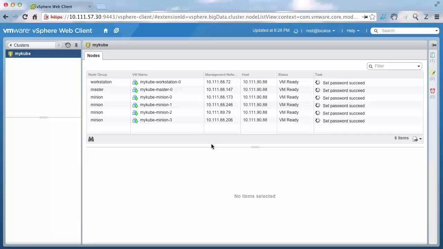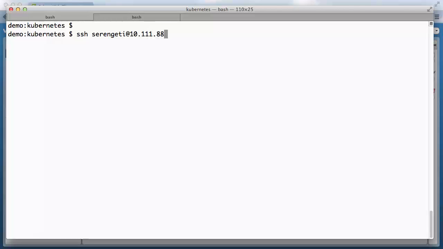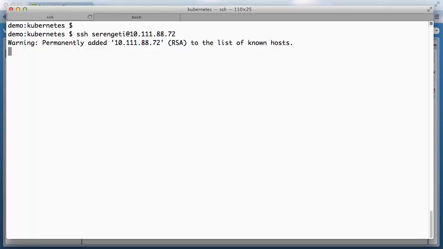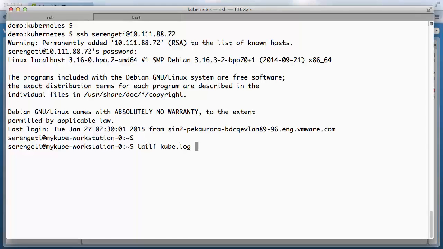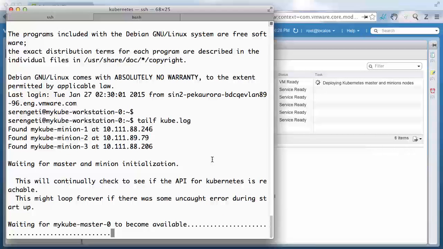Now the VM gets the IP. BDE will start to install the Kubernetes software on all the VMs. Now let's log into the Kubernetes workstation node to monitor the Kubernetes deployment progress.